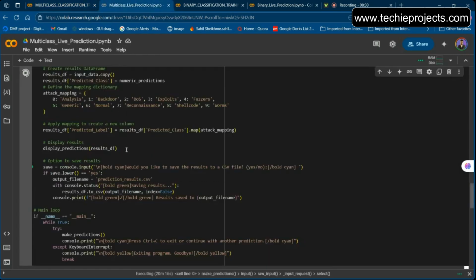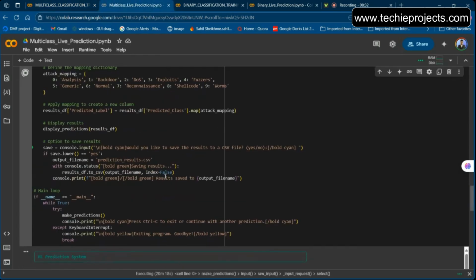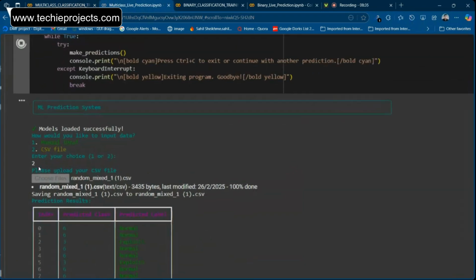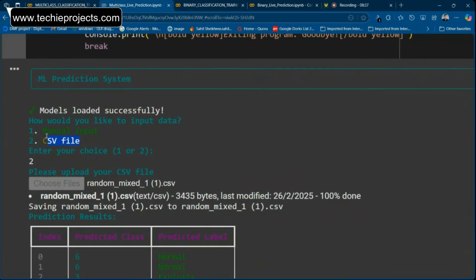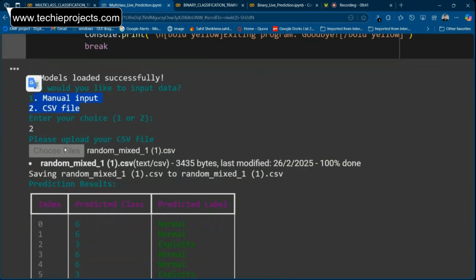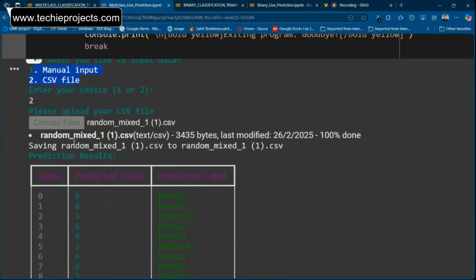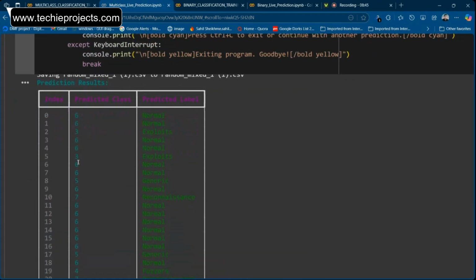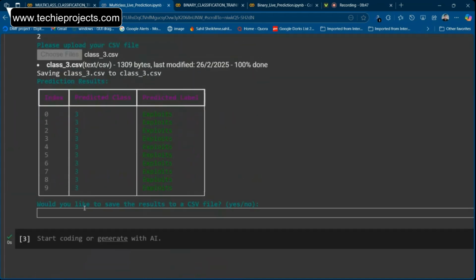You can run this live prediction code one by one, and then it will ask you for input like this. It first asks whether you want to go for manual or CSV. Then you have to provide the value. If you provide CSV, then it will ask for the CSV file, and then it will make the prediction. Let me show you now.